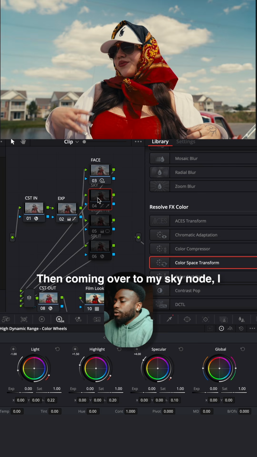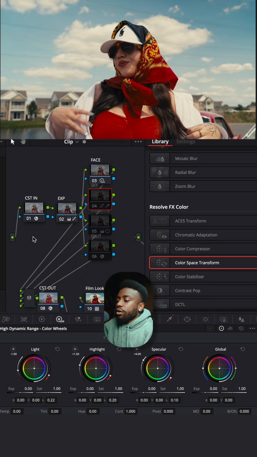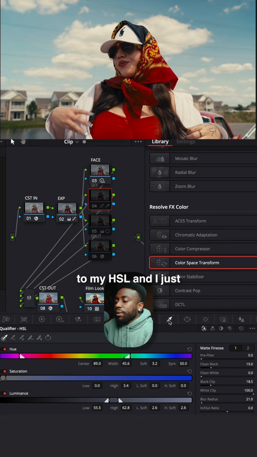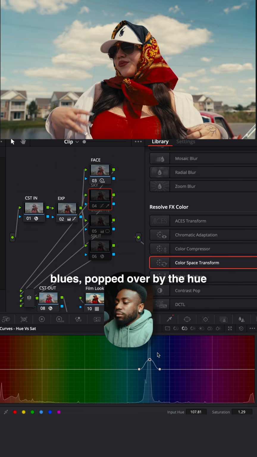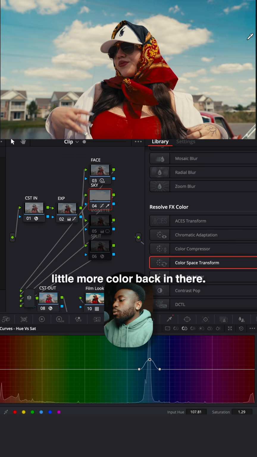Then coming over to my sky node, I was like, man, it looks blue, but I know for a fact I can adjust it a little bit more. So coming over here, I went over to my HSL and I just refined it to the point where I can only capture the blues, popped over to hue versus saturation, and then I increased the blues ever so slightly and added a little more color back in there.